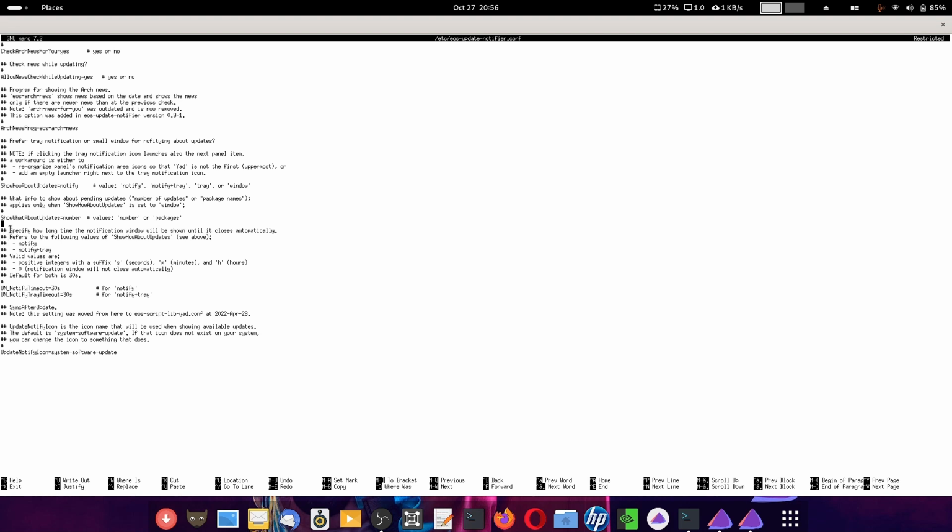Next is specify how long the notification window will be shown until it closes automatically. There are some options given here. The default is 30 seconds. You can increase or decrease the timeout. I have chosen the notification to be displayed for 30 seconds as it is the default. I have not changed it, but you can change it. You can have it 1 minute, 2 minutes, whatever you want.